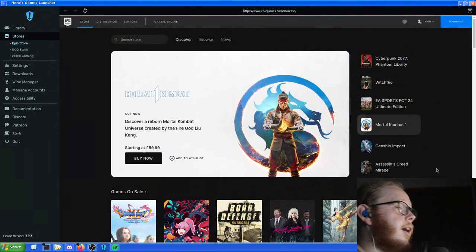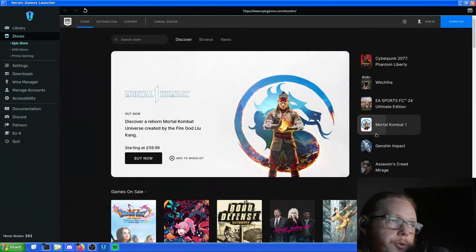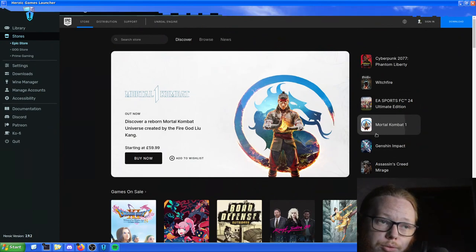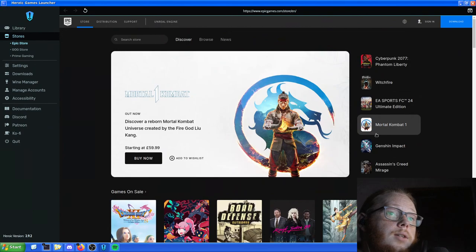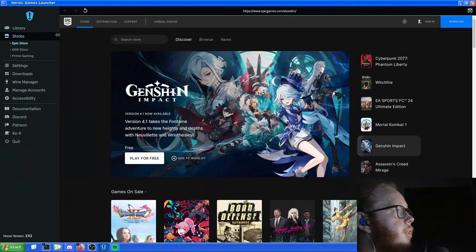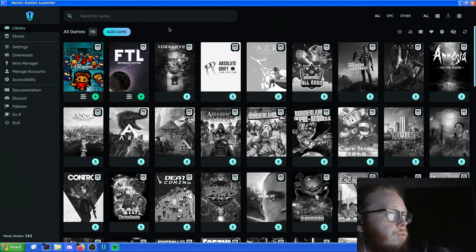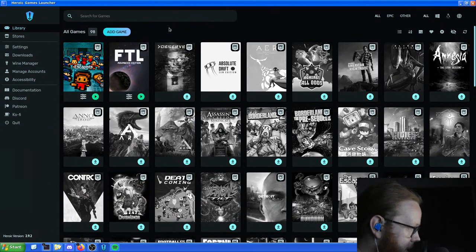Well, there we go. But yeah, this is how you go through and actually install and get running the Heroic Games launcher. As we've seen, it is actually possible to get from clicking the link or starting with GitHub to actually in-game in less than 15 minutes, because that's how long it's taken to get to this point.